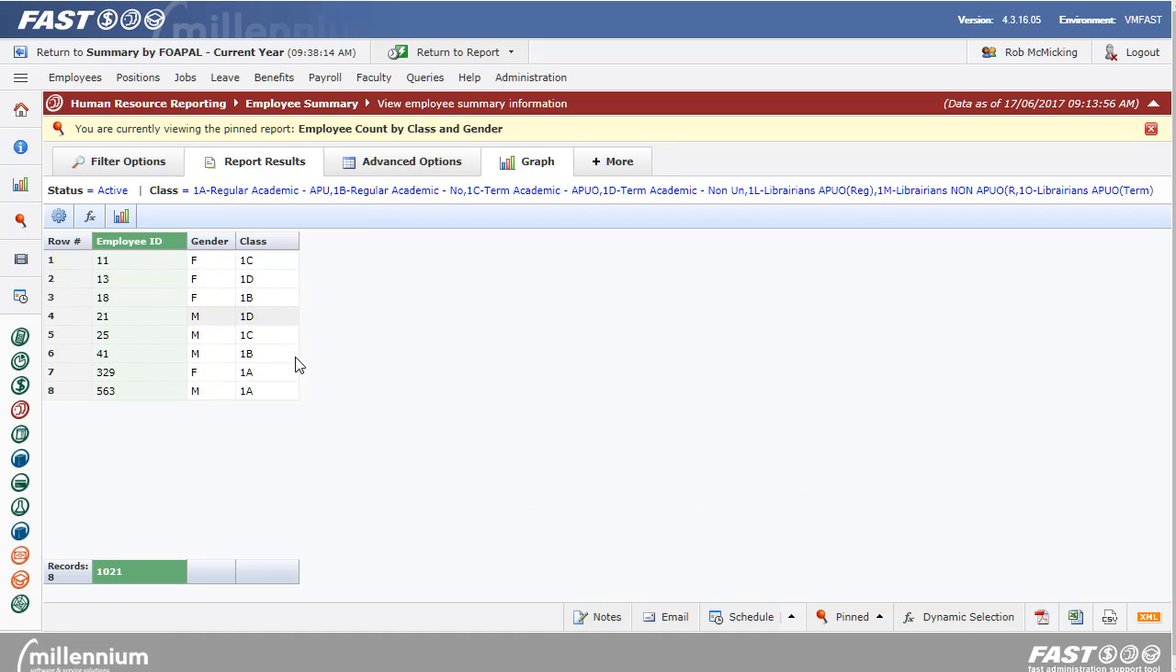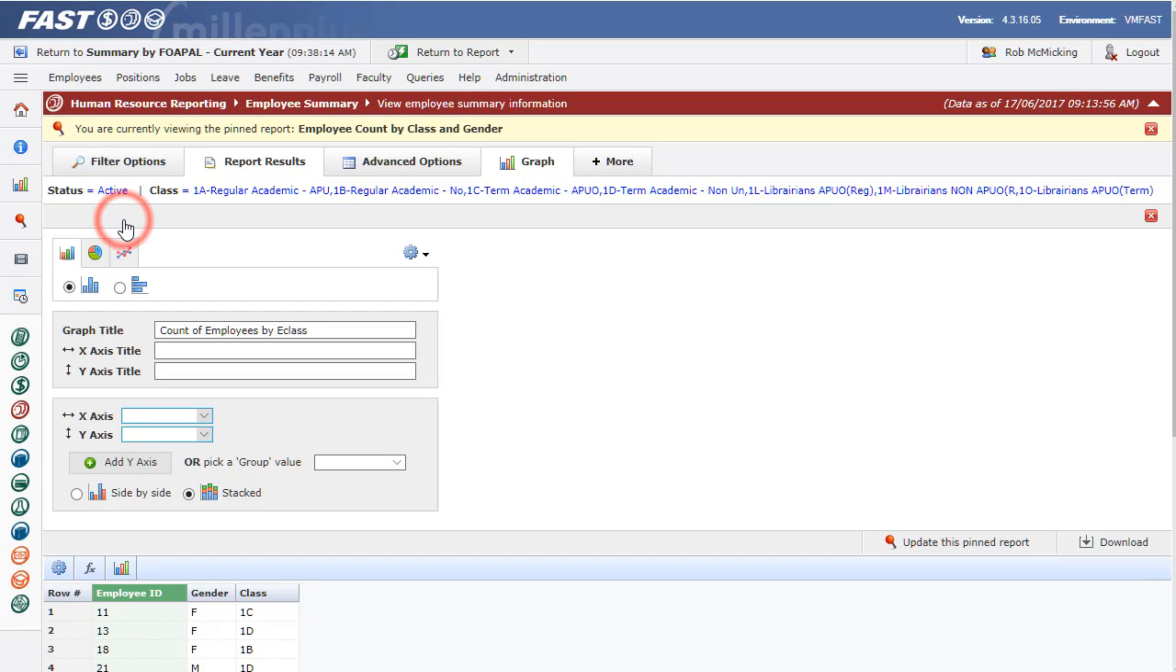So once we have a data set refined to something we'd like, now I'm working today in FAST human resource reporting, but this can be used in any and every FAST application. I've used my advanced options to turn my list of employee IDs into a count. A count is going to allow me to have a numeric value to plot on my graph, and that's a really important step that we'll see in just a second. Once I'm ready to get going, I can click on my graph button.